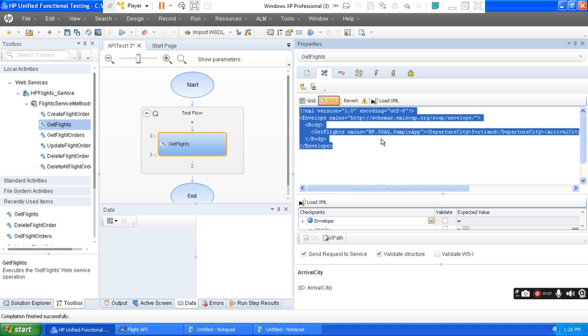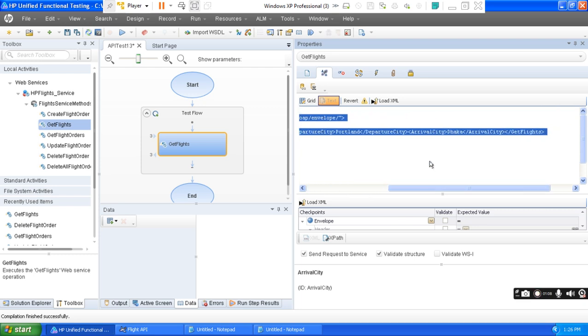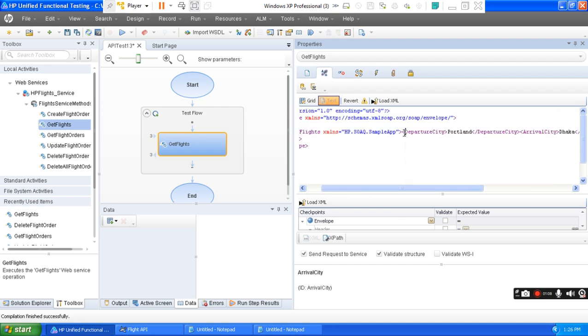This XML file can be sent from UFT, from SoapUI, from Postman, or from many other applications. So the API doesn't know which client is used to send the request. When the API receives this letter, it only receives this XML file. In the XML file I have given departure city as Portland and arrival city as Dhaka.